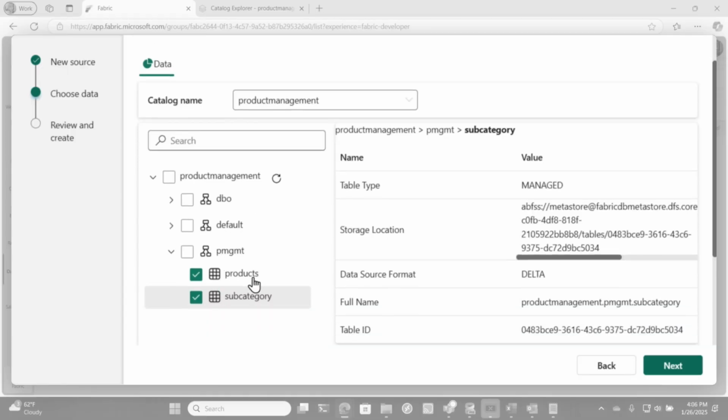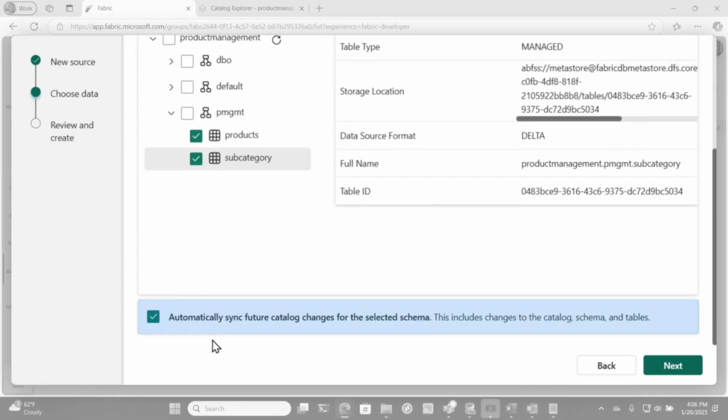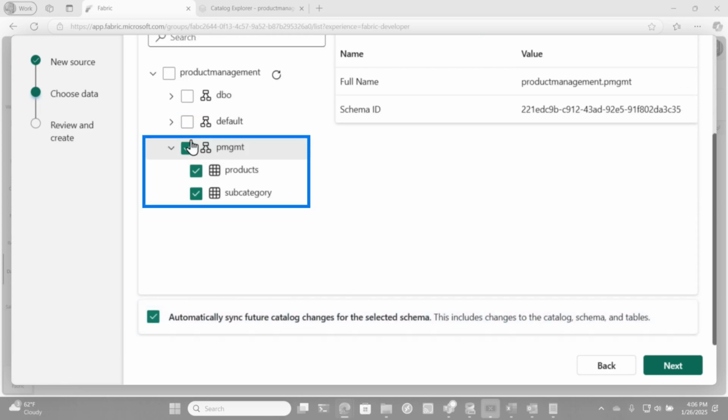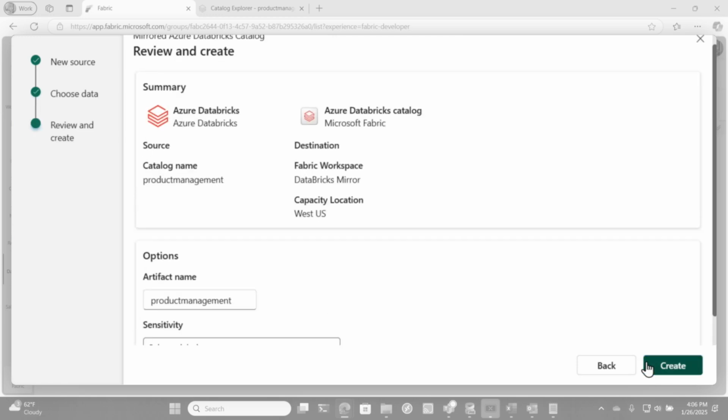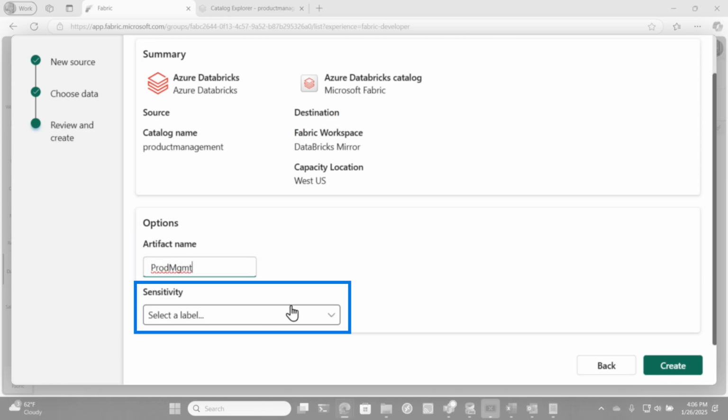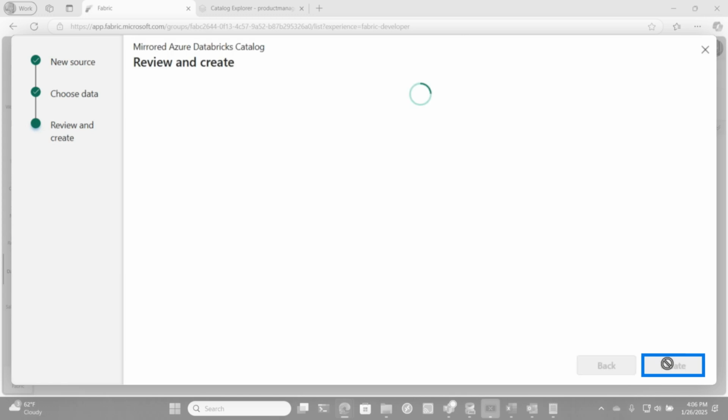So I choose the two tables I want, and then I can automatically sync future catalog changes for this particular schema. Let's just select the schema, because if they add more tables to this product management schema, I want them. Okay, so let's choose the schema. Click next. Give it a name. Let's give it a shorter name: ProdMGMT, Product Management. We could choose our sensitivity label, and then we click create.